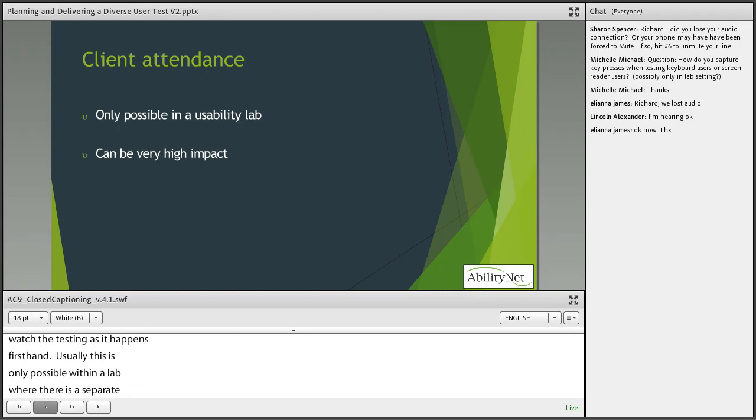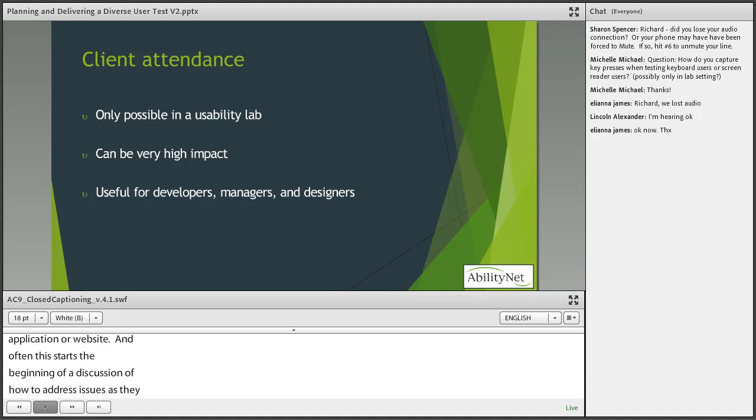So we found that developers can find it useful, for example, attending user testing, as they can really see the high impact of any problems that users have within an application or website. And often this starts to begin the discussion of how to address issues as they occur. And there's also a benefit for managers and designers to be involved in the observation as well, so that, again, the discussion can continue amongst the developers, managers, and project managers.